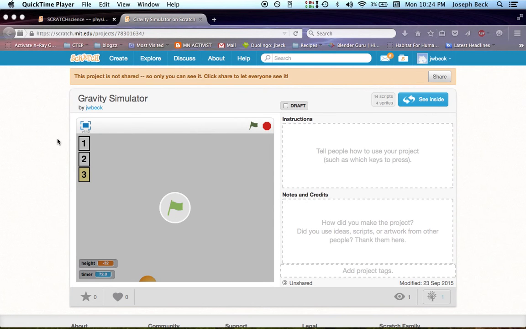Hello. This is my fourth reflection talking about Scratch, 'cause it's pretty exciting. I've actually been using a lot more technology in my classroom in the last week, and it's been going really well.